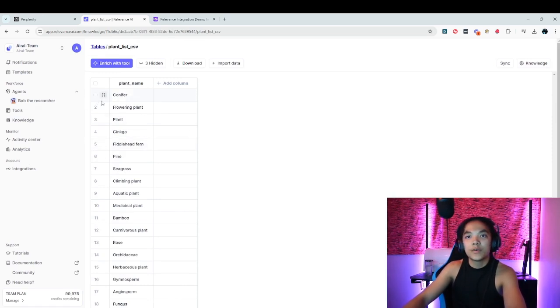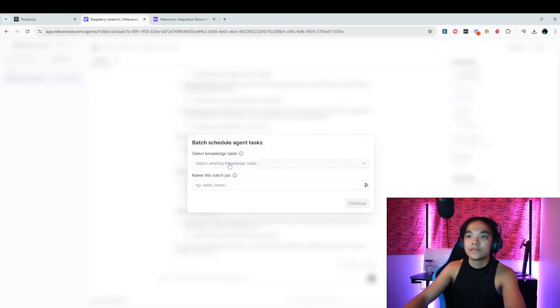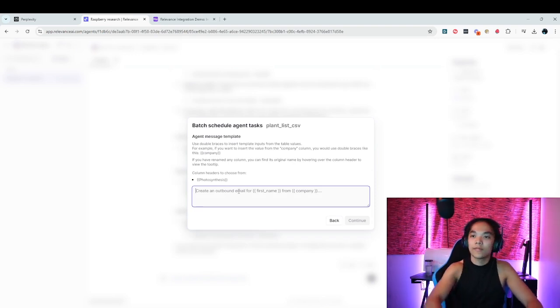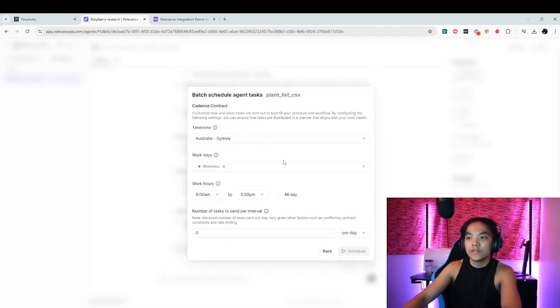We want to put that into Bob the Researcher though. So we'll go back to Bob the Researcher, click on this little drop down over here, and schedule in bulk. We'll pick a knowledge table, and we go down here and we pick the CSV we uploaded earlier. Here, you can name it the default name. Put the header in. Unfortunately, it doesn't appear to have updated, but that's all right. Continue.